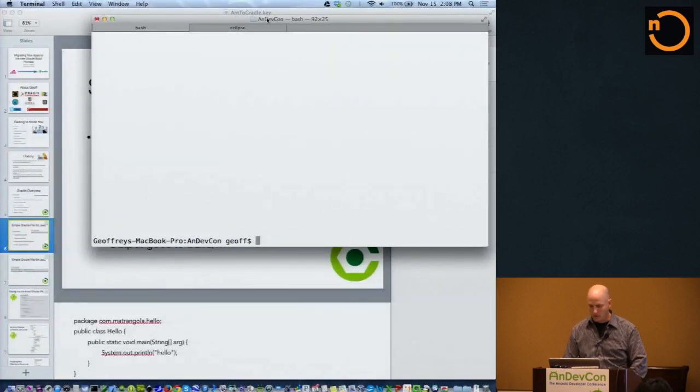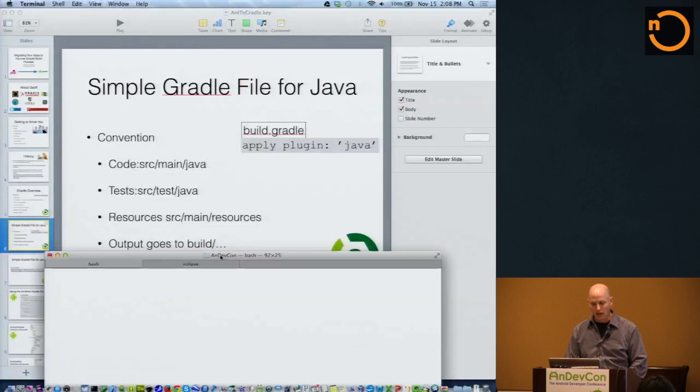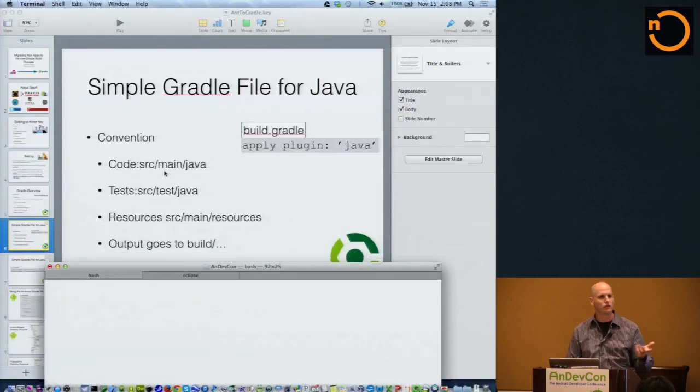Okay. So what you need to do is have, by convention, source main Java, which if you've used Maven, is kind of similar to their setup, right? So you just need a source main Java. If you're going to do testing, you want a source test Java. And then you will put any resources down here in source main resources. And then all that goes into the build directory. So let's just go ahead and put one of those together.